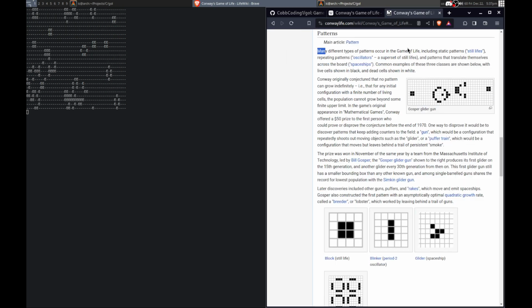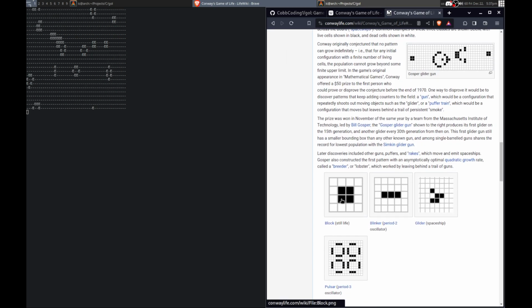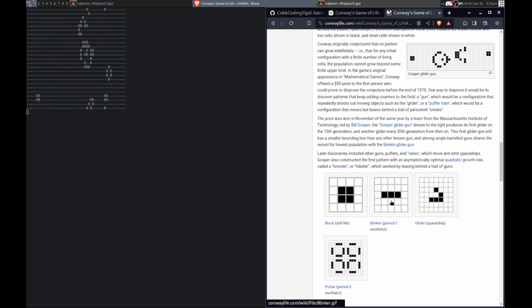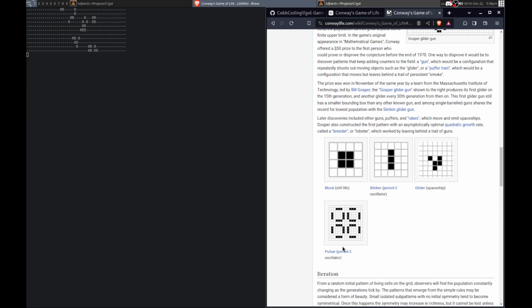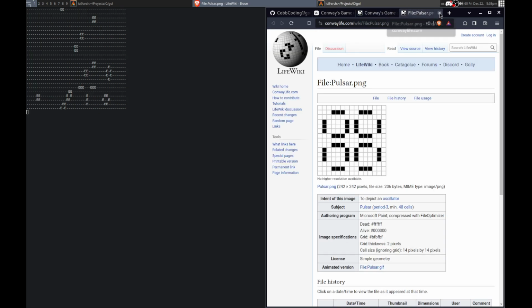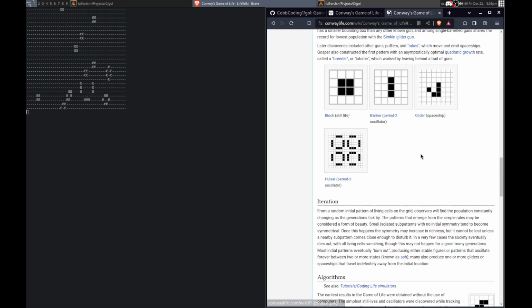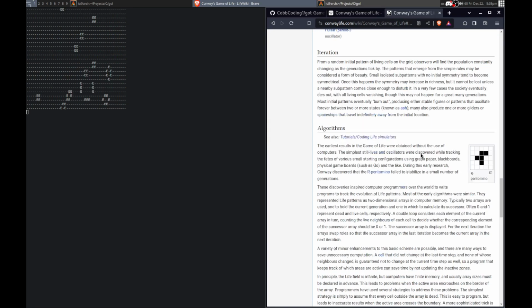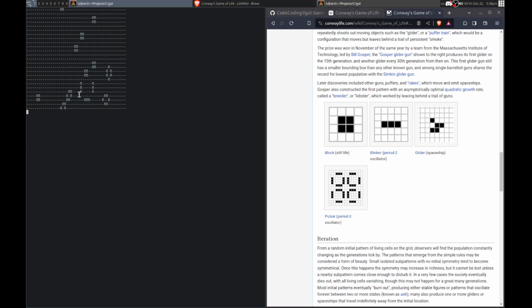Patterns, let's see. Okay. Block, still life. Okay, so a block, we have those. Blinker, I have seen a few of those. That's the glider. Pulsar. There's no video of this, or no GIF. Let's see. Yeah, no, that's not. Alright, so that's the blinker thing, where it goes side to side. Okay. That's pretty cool.